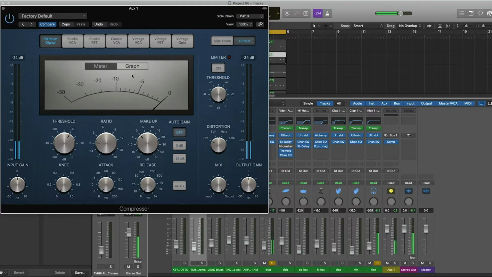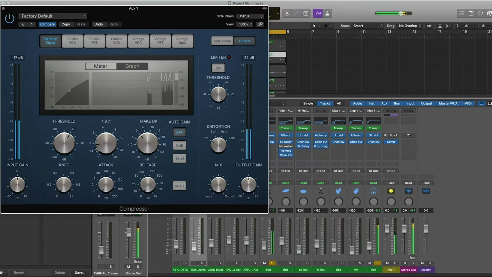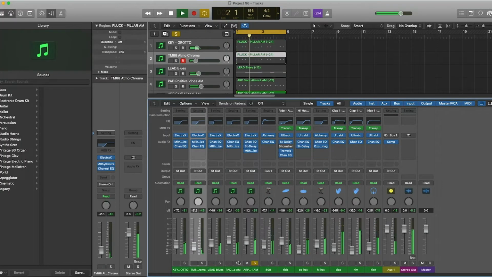I will leave a video in the description on how to sidechain in Logic, so I suggest go watching that if you don't know how to do it. Basically, all it's doing is whenever the kick drum hits, it reduces the volume of the 808 and it just makes everything sound a little bit louder and more clear.